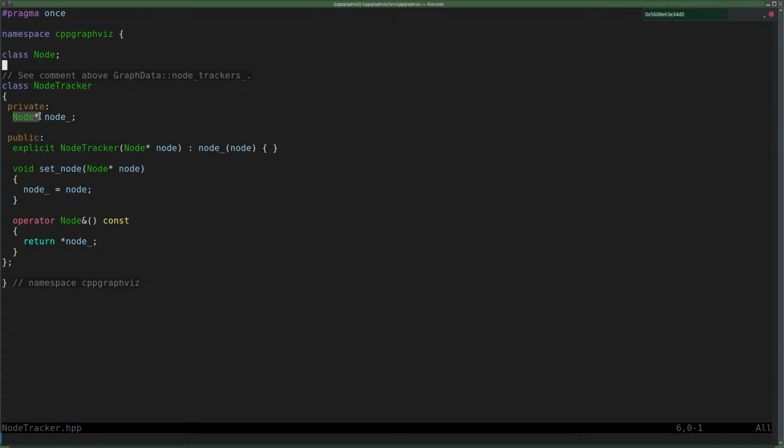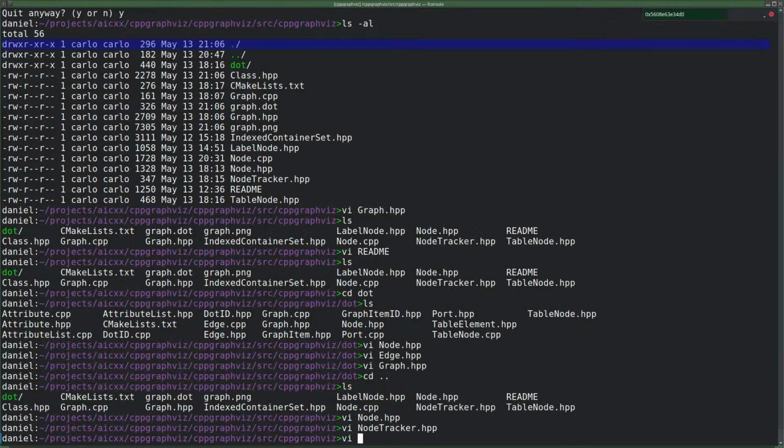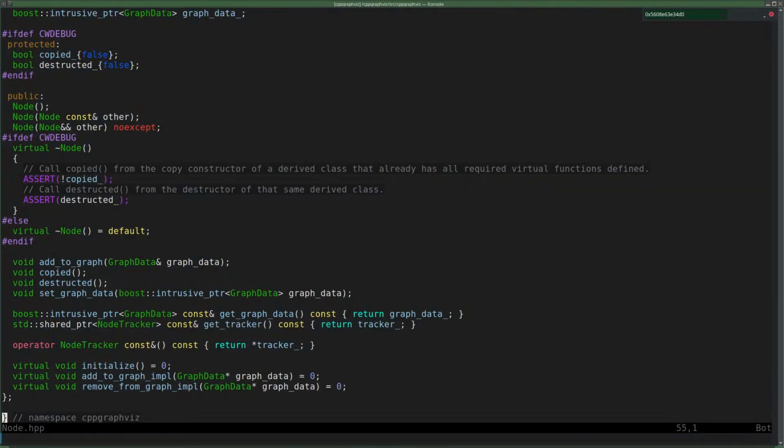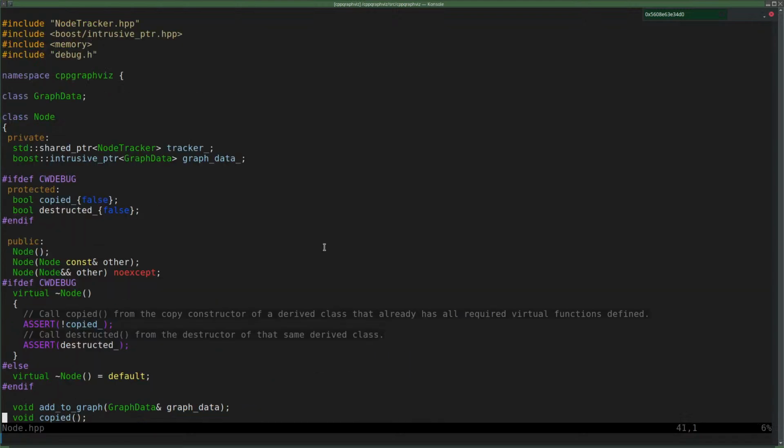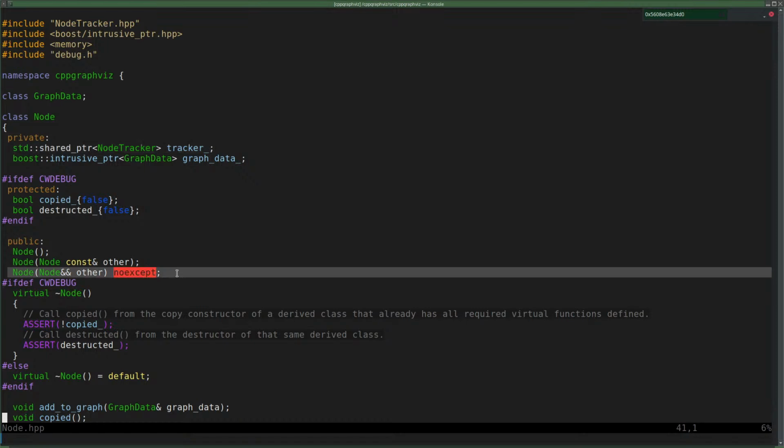And then if the node is being moved in memory, then it has to call this. So you can see that happen. Just go to node. So this get tracker. Yes, tracker. So the node has a shared pointer to the tracker as well. And if you move the node, that would be this move constructor here.